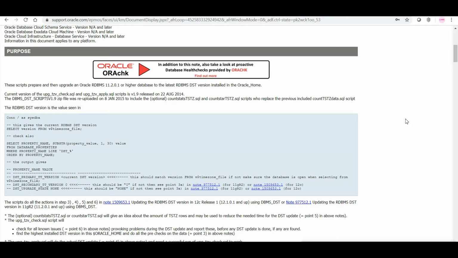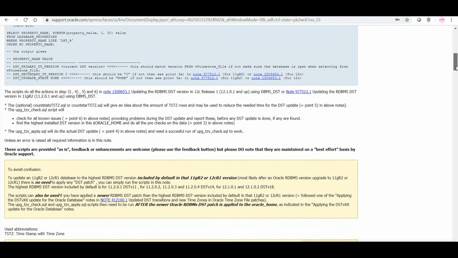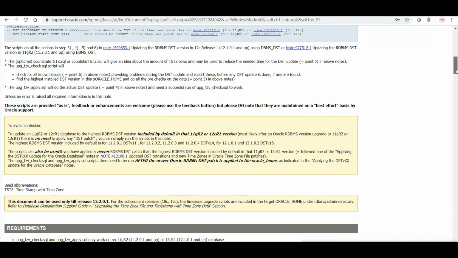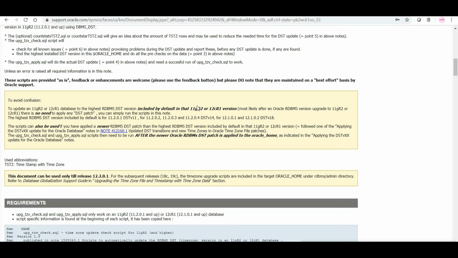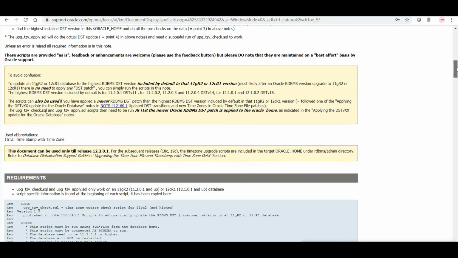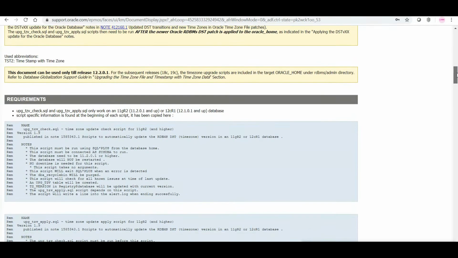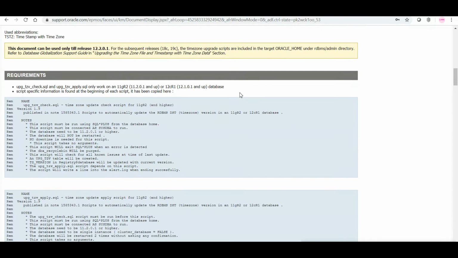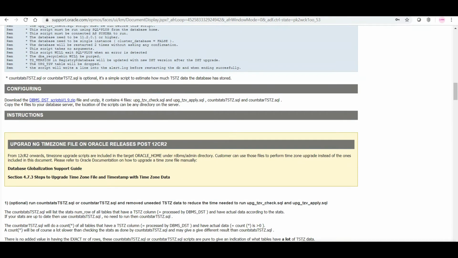So let's go ahead and now download our DST with which we will be upgrading our time zone. The document can be used only till 12.2.0.1 release, and for subsequent 18C or 19C releases, the time zone upgrade scripts are already included in Oracle Home under the RDBMS admin directory. So you need to take care of it till 12C, 12.2.0.1.